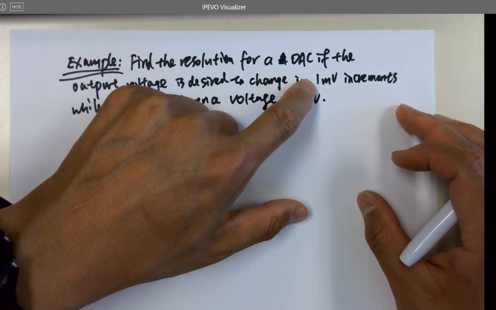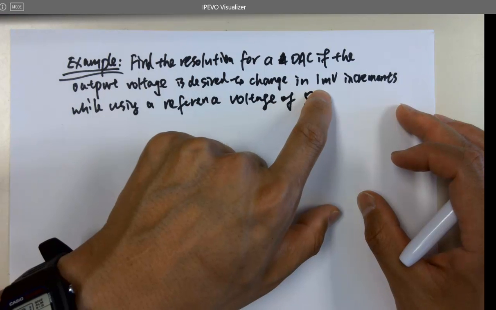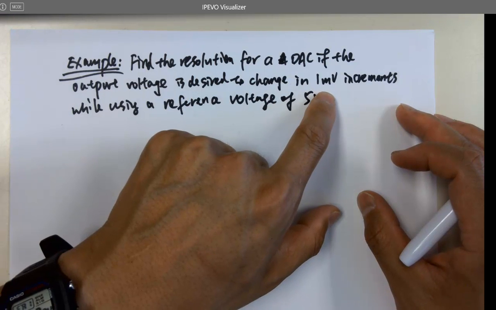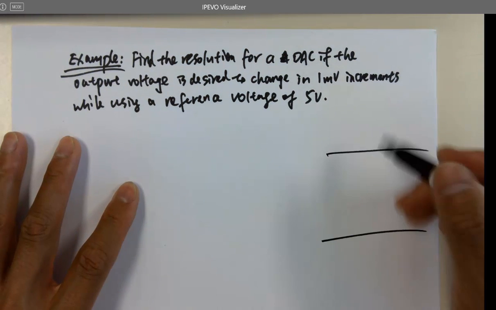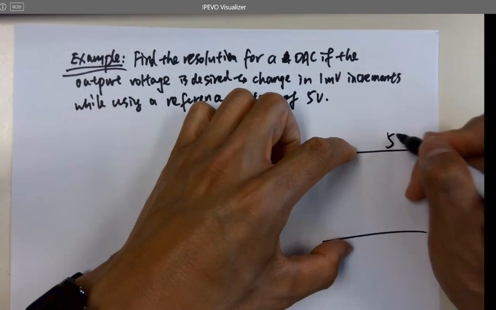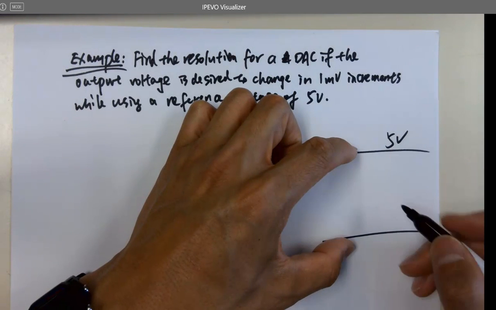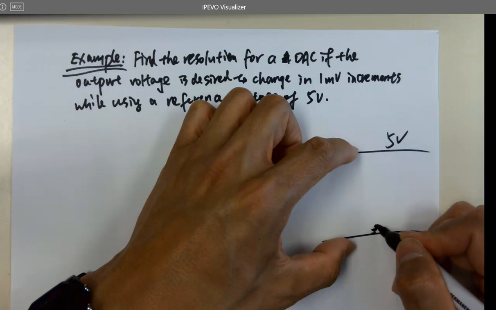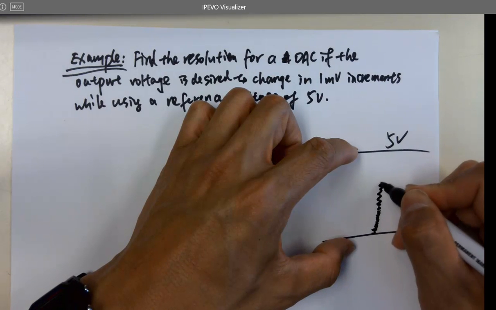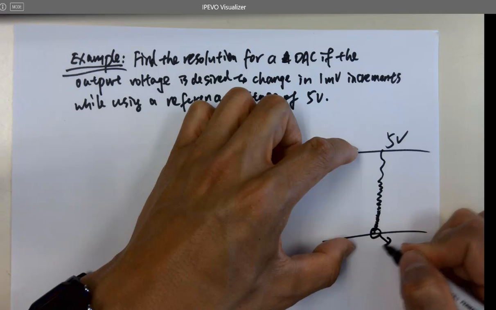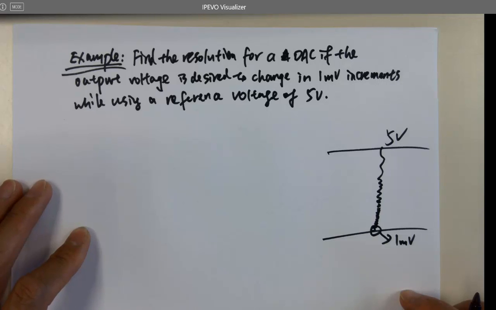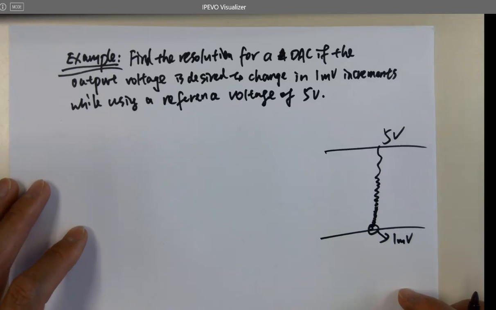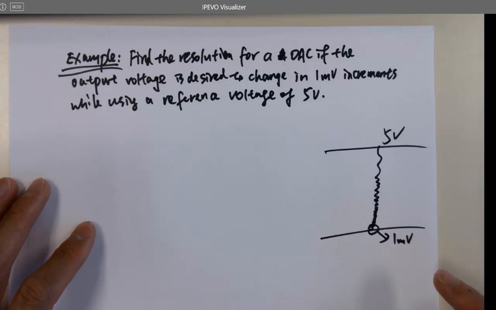Yeah, we have to do the calculation. So for example, we are treating 1 millivolt as the smallest step. You have a full range here, say 5 volts for the full range, and your DAC or ADC has to resolve every single step here, right? The smallest step must be 1 millivolt. You know what I mean? So how many bits do you need to achieve that?